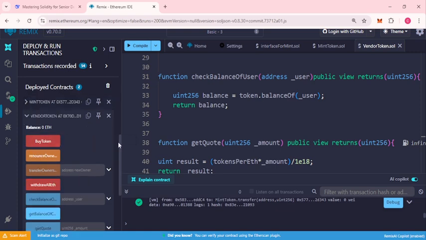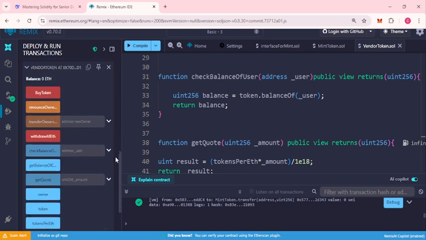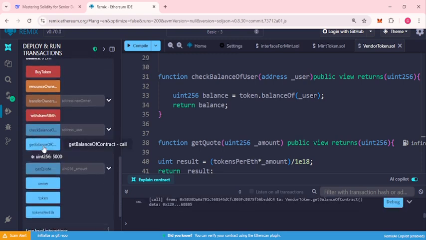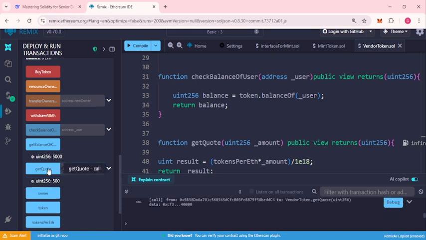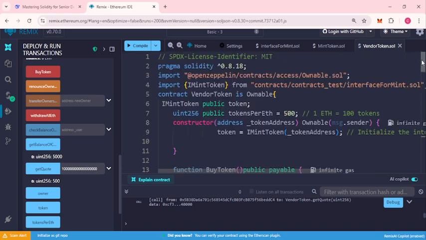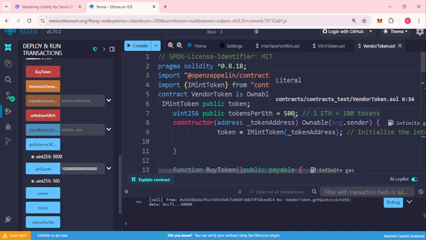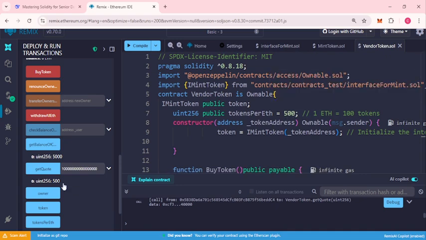So now if I come here, let's get the balance of the contract. If I click on get balance of contract, you see the 5,000 showing there. Let us check the quotation. Let us say I want to get 1 Ethereum. 1 Ethereum should be 18 zeros. Let's say 1, 2, 3, 4, 5, 6, 7, 8, 9, 10, 11, 12, 13, 14, 15, 16, 17, 18. What I should see here should be 500. Look at it, 500. So my tokens per Ethereum is 500. That is why I'm saying 500.